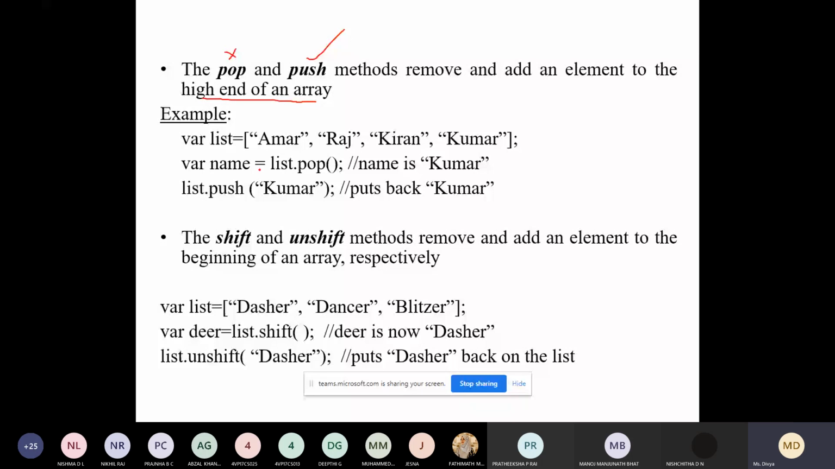Just look at the example. We have the array list. List dot pop. So pop means what? It will remove this Kumar, and you will be having only 3 elements. Again, list dot push Kumar. So what will it do? It will revert it back and add the element Kumar back to the array.